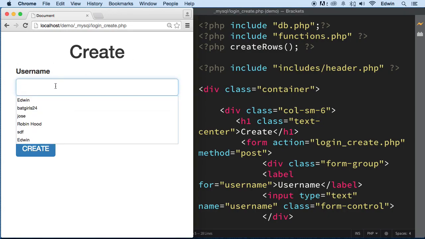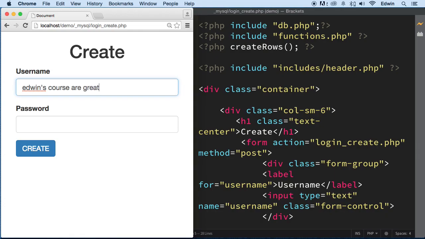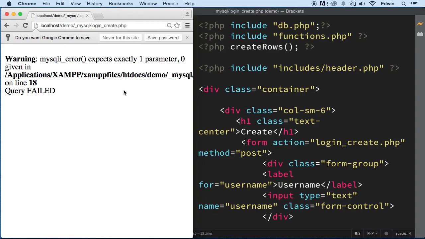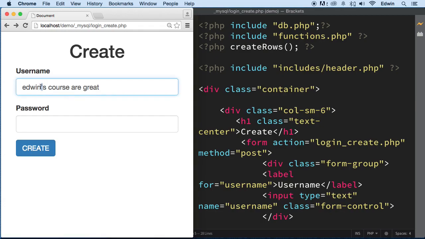Right now, if you go to this little application that we made here, and you say something like, Edwin's courses are great, and you put this little apostrophe right there, and you put some text and try to create that record, it's not going to allow us. That's because we're not escaping this. So this application right now is very prone to attack. They can come here and put an insert SQL statement, and they could delete our databases and tables. So to prevent it, let's go ahead and do something.